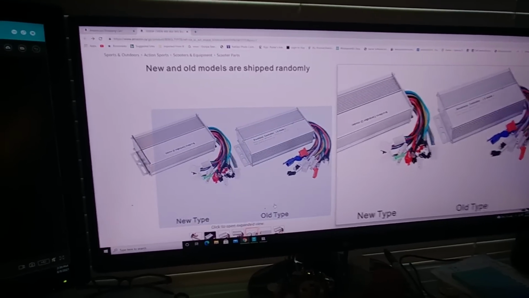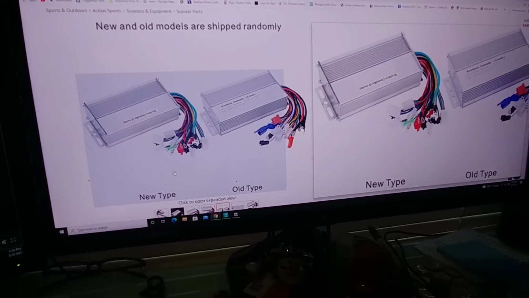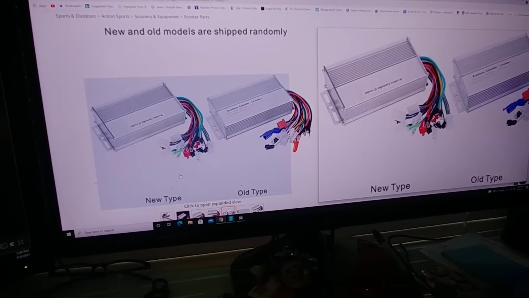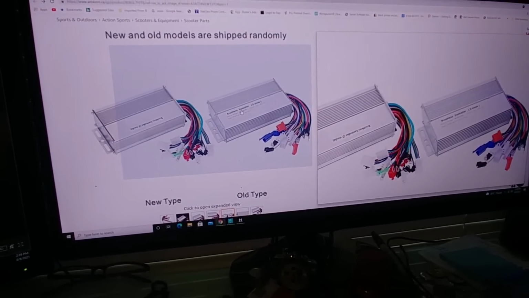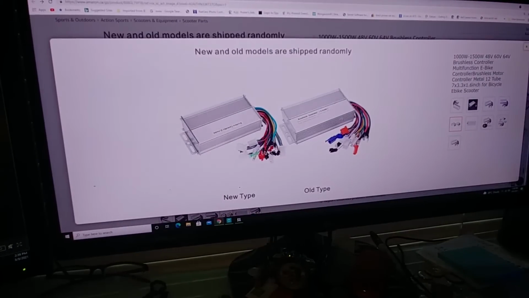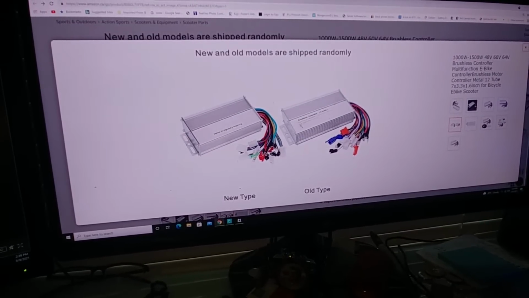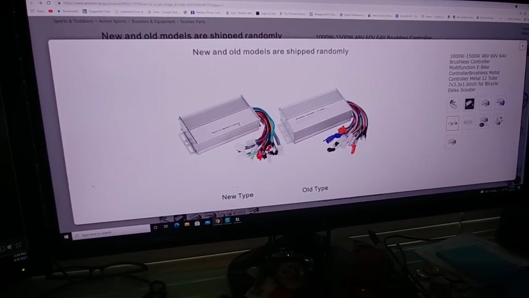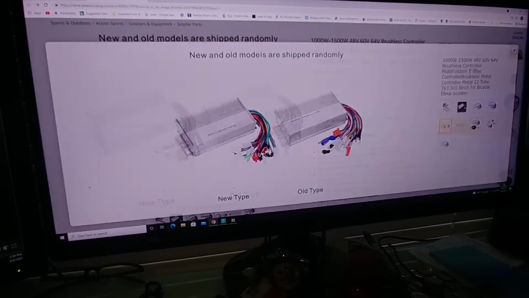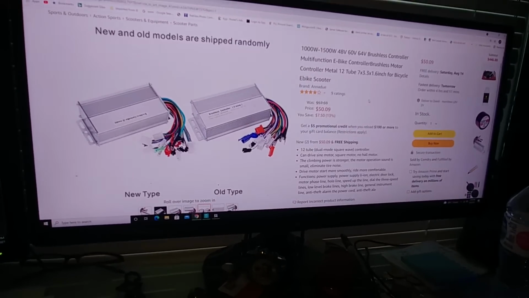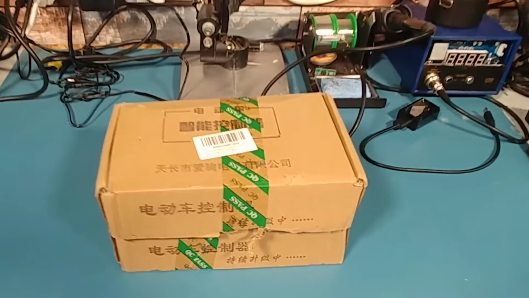And there's something else. Printing errors on the actual controller itself. Maybe they were stepping on someone's toes with copyright or something. Instead of putting brushless on each controller, they got rushless, which is kind of weird, which we'll get into. Well, here's the controllers in question.